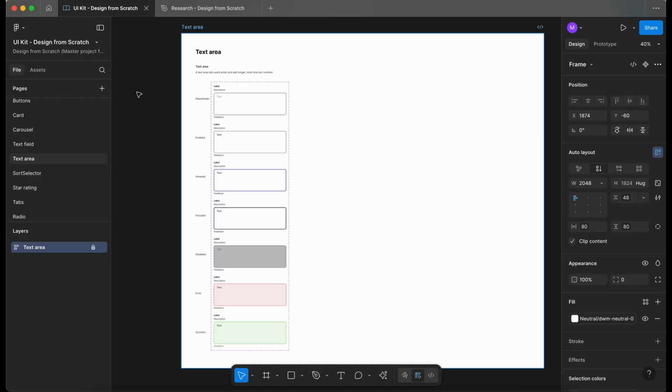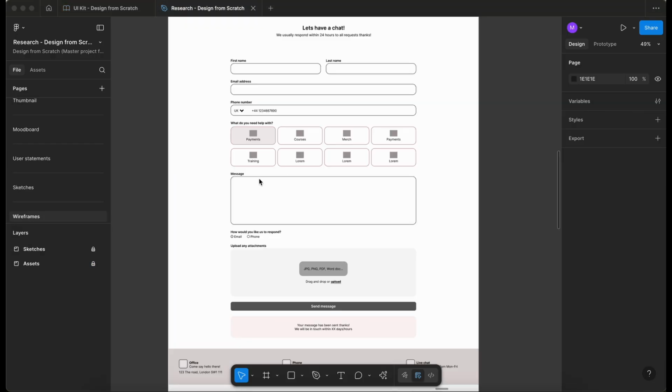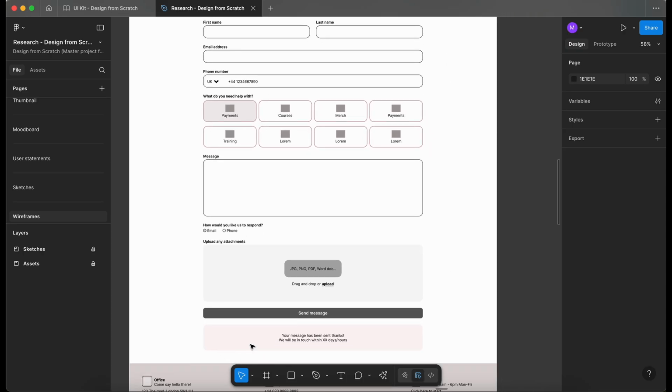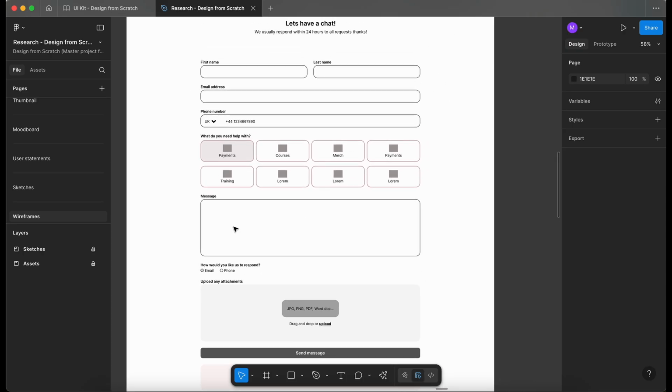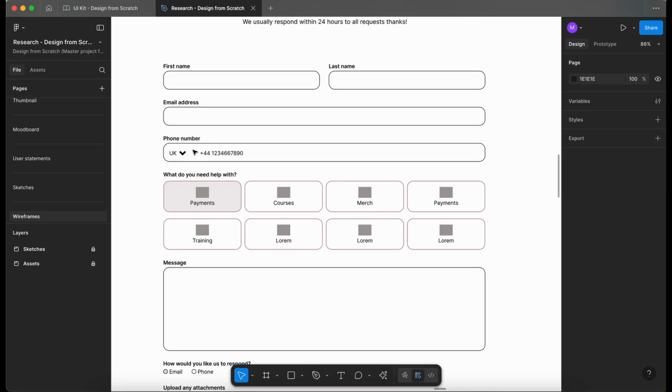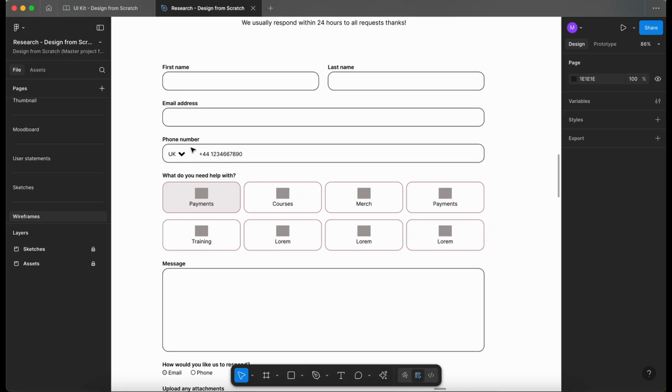Let's go back to the research file. Okay, so we've just done our text area component. I think we've covered quite a few different elements on this page. We've done our notification banner, we've done our radio buttons, the text area is now done. Okay, I think in the next video let's focus on this phone number field. So we have the option to add a number, but also toggle what country that you're from as well. Okay, so in the next video we're going to focus and build a phone number field component for our design system.